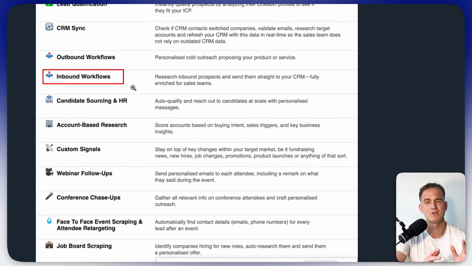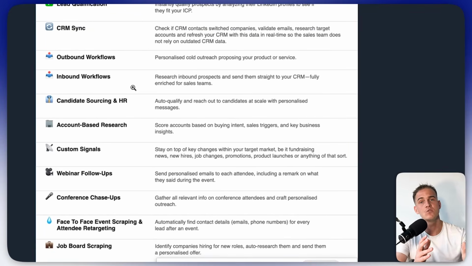You can also funnel any inbound traffic, be it from your website, your ads, or anything of that sort. You can automatically set it up so that it populates a Clay table, and then Clay can run automatically to qualify and enrich all of those leads that are coming in, be it from your website, your Google Ads campaigns, or anything of that sort.